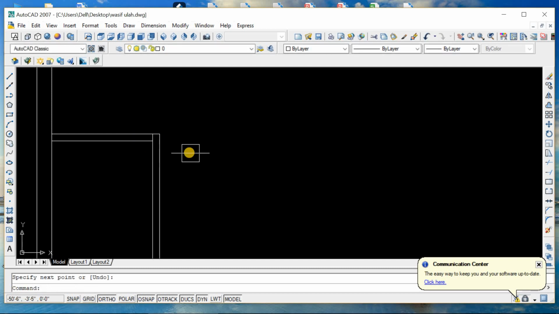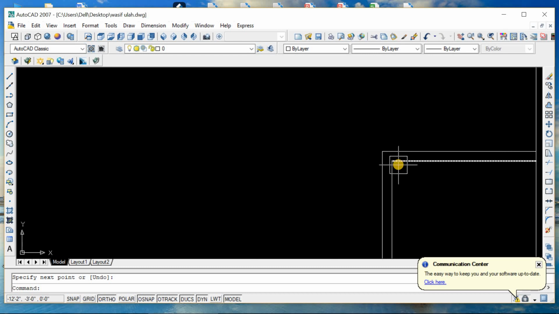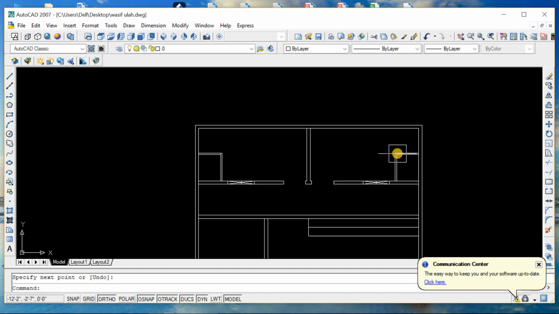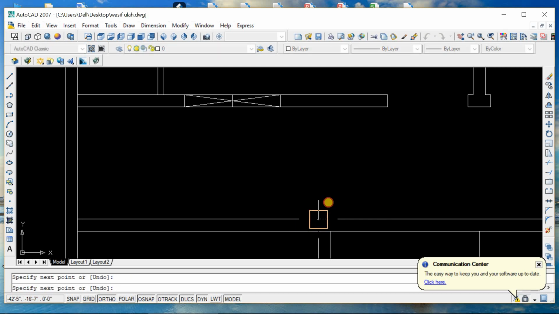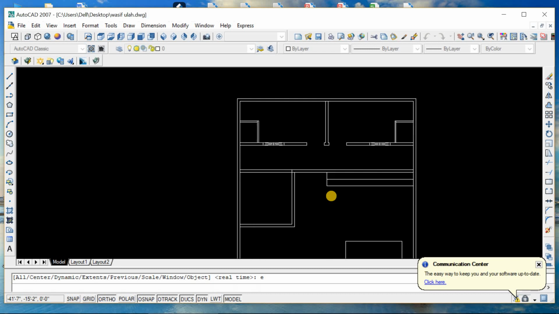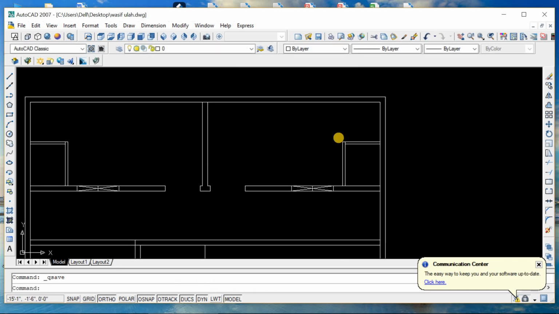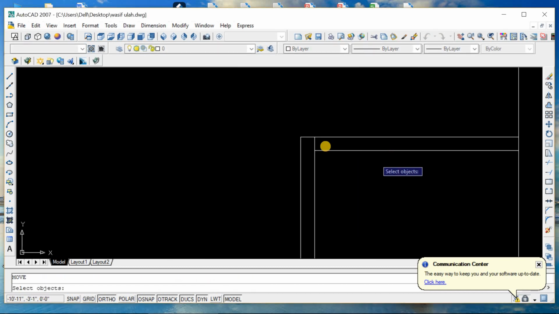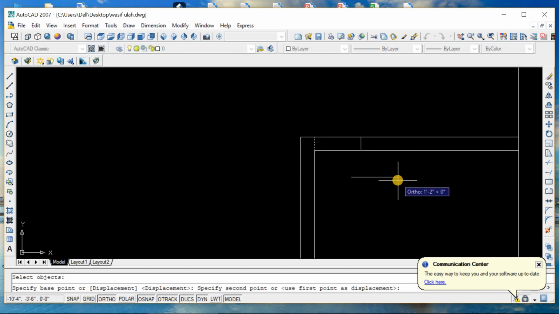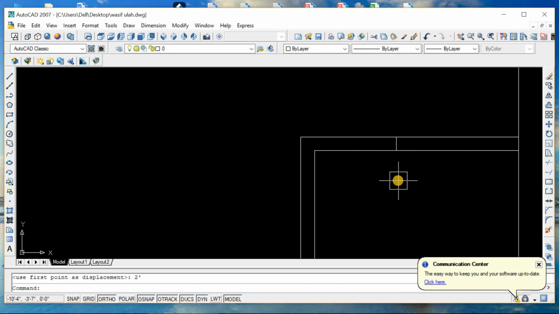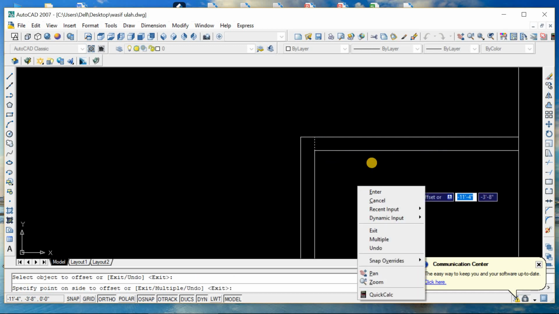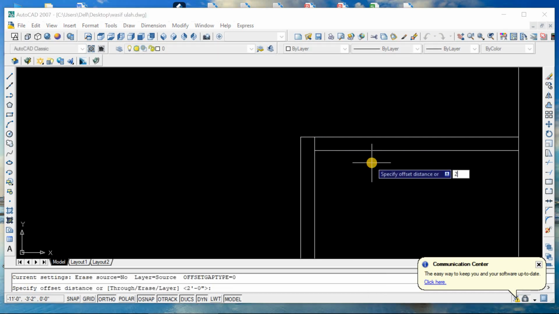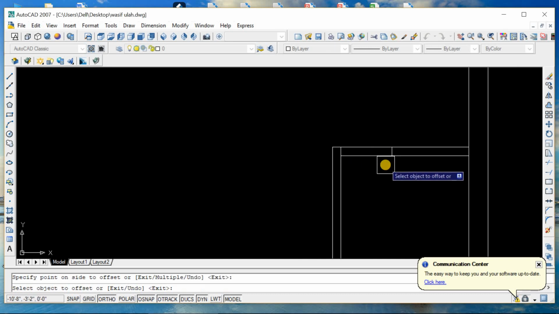Starting a line from somewhere here, starting a line from somewhere here like this, and starting a line from somewhere here like this. Now Z enter, E enter, Control S, and now I think I will move this line at 2 feet. Control Z. I will take an offset of 2 feet. O for offset 2 feet. Select the line and click somewhere here.